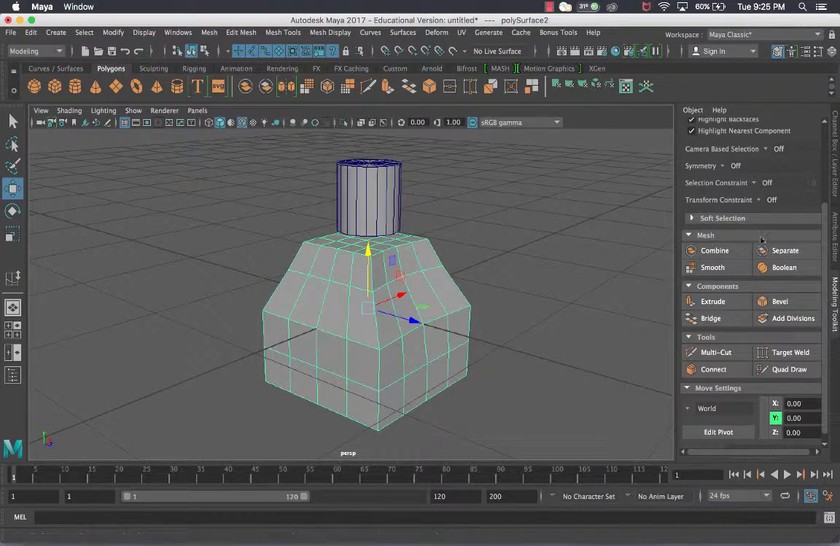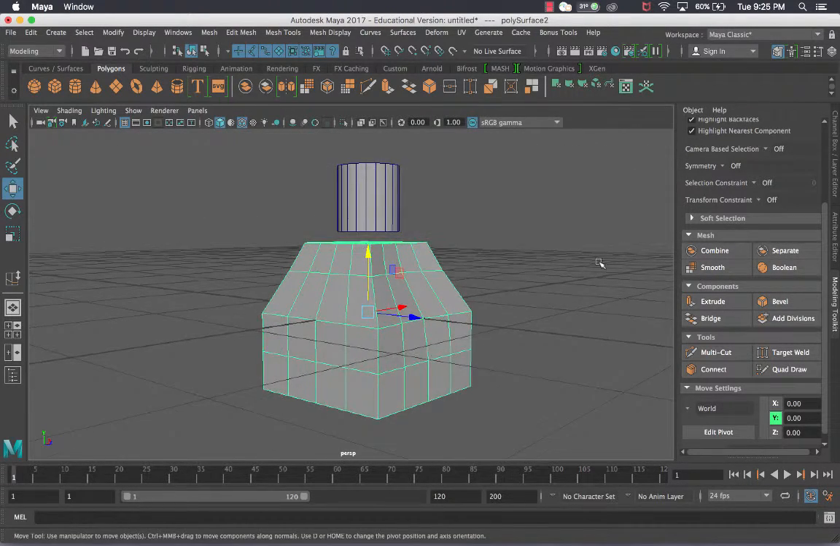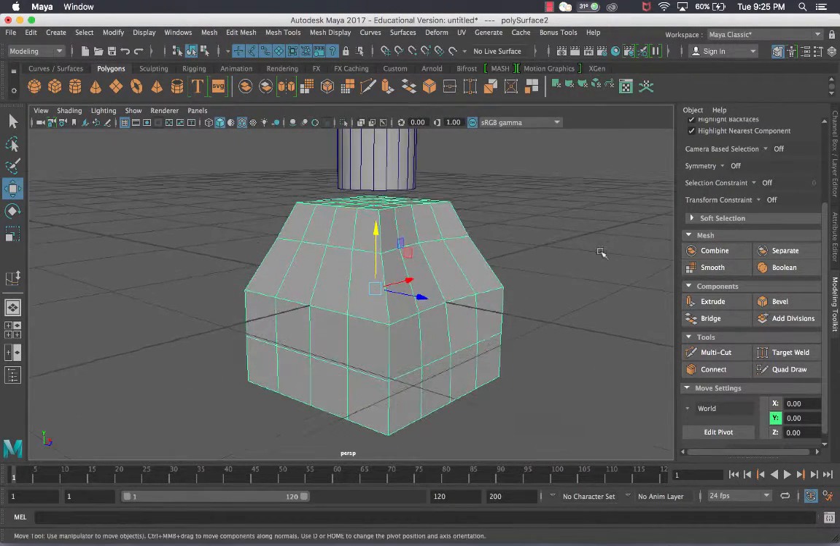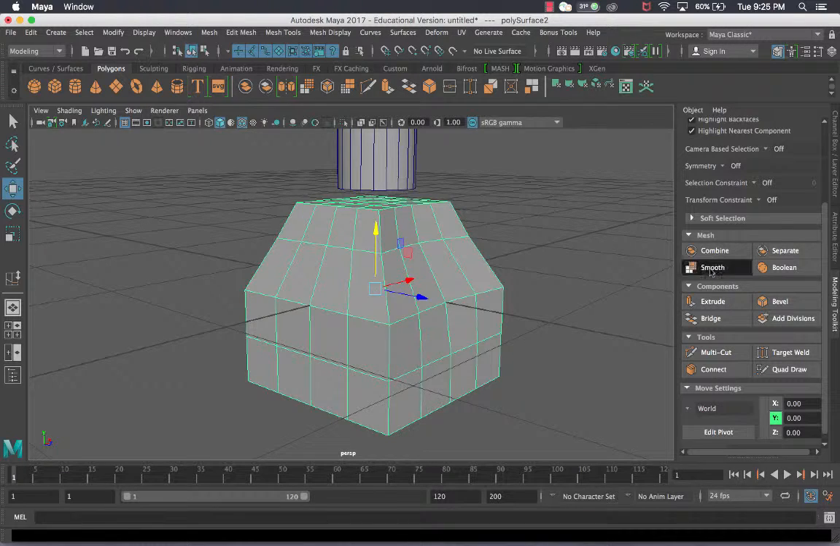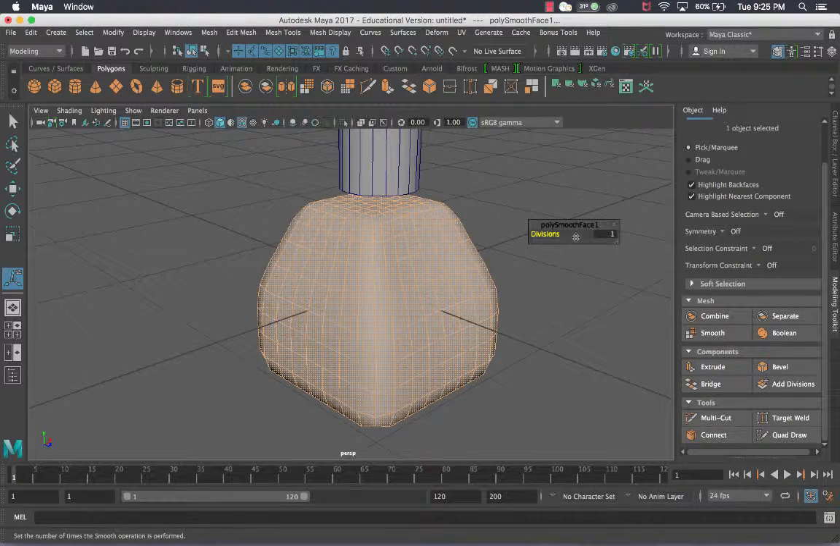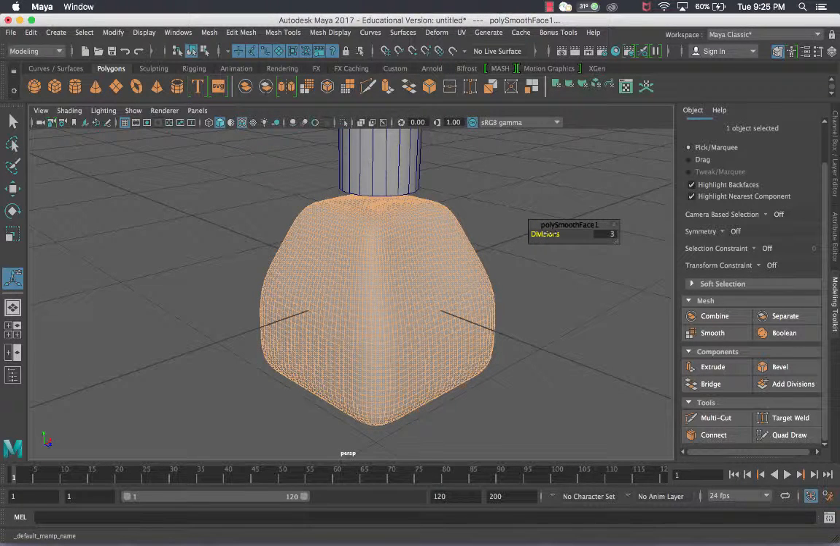So the next option on here is the smooth tool. We've talked about the smooth tool in the previous tutorial a little bit. If I click smooth, it's just going to smooth out my object. It's going to create some of these new subdivisions. You can then bump that up, and you can smooth that object out however many times you need to get a nice cleaner looking edge and a cleaner looking model.